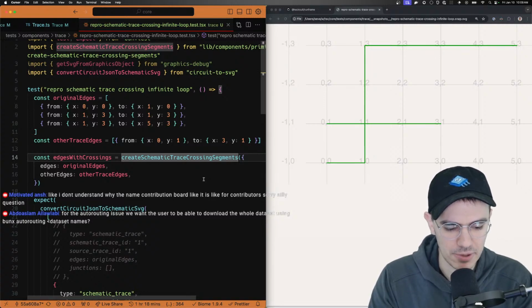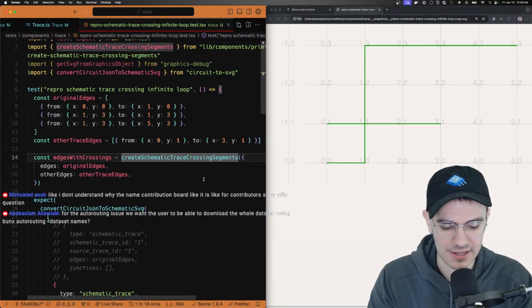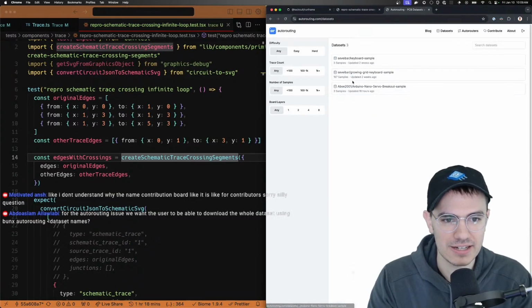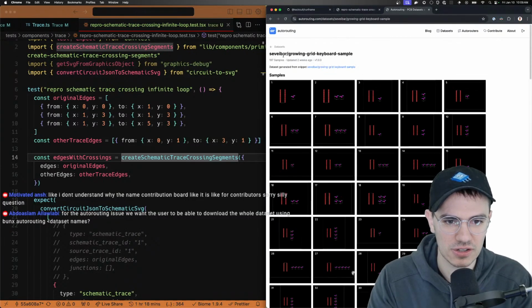For the auto routing issue, we want the user to be able to download the whole dataset using bunx auto routing dataset names. No, bunx auto routing download dataset name and just one dataset name. You don't want to download multiple datasets at once. One dataset name would be Sevi ibar / growing grid keyboard sample. That would be a dataset name.